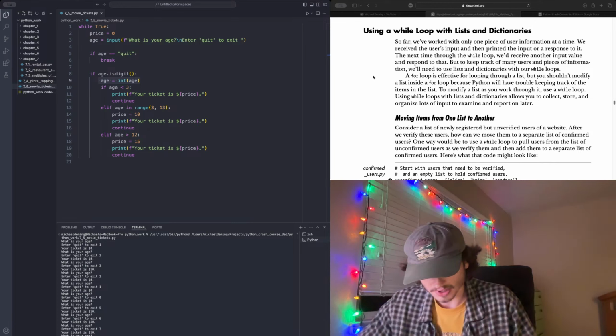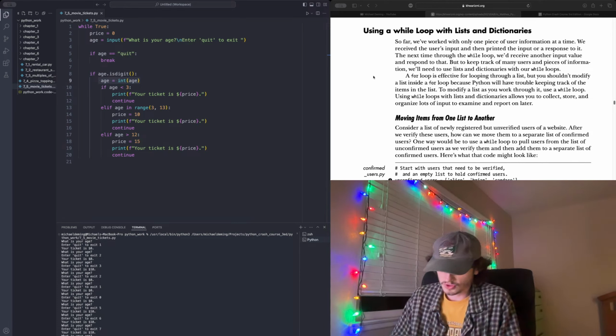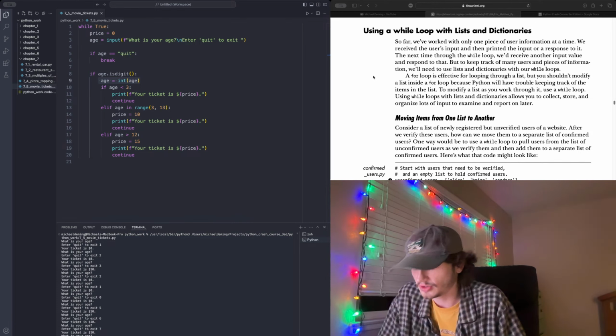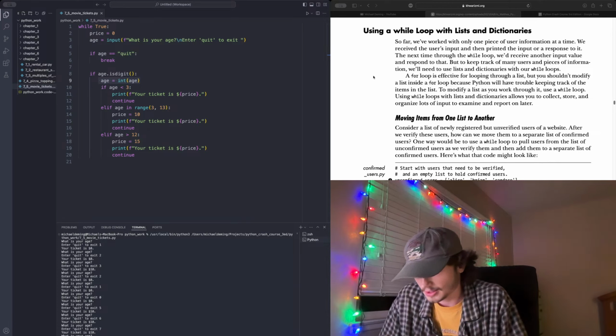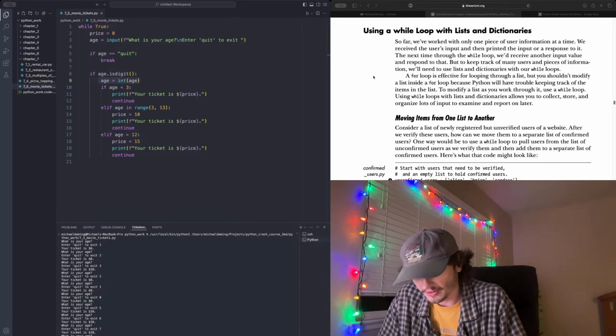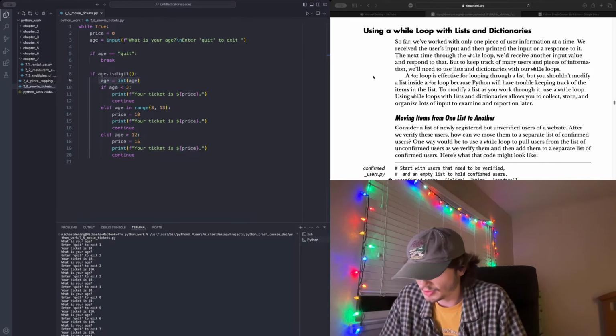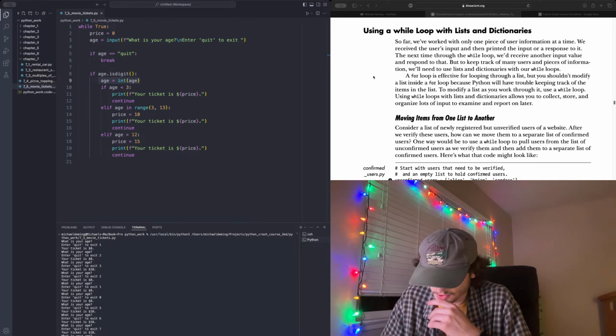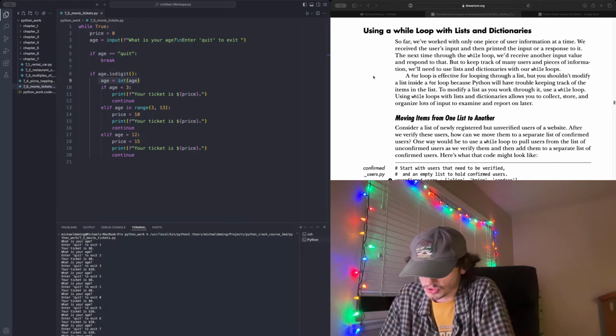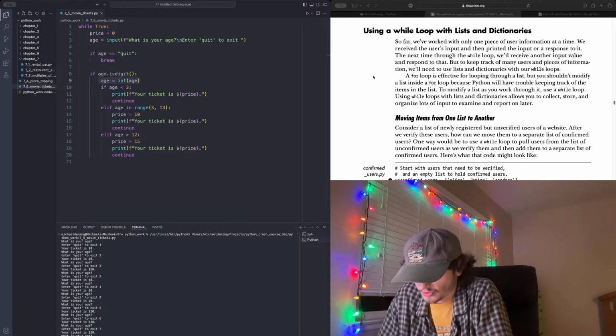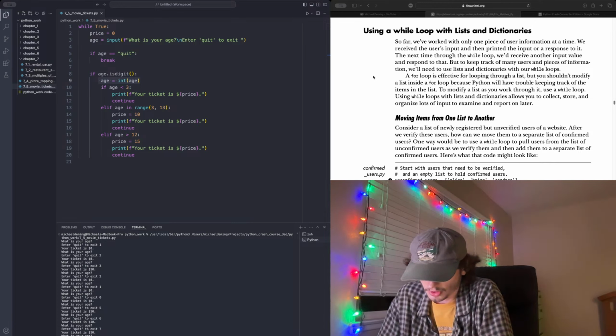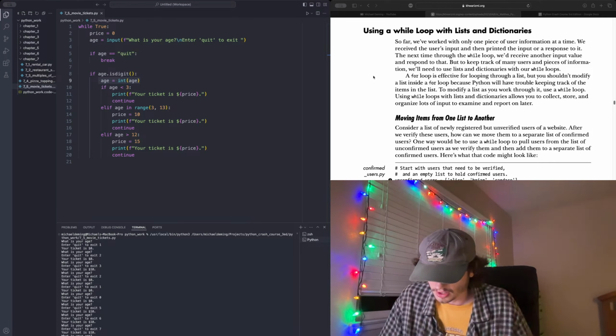Moving items from one list to another. Consider a list of newly generated but unverified users of a website. After we verify these users, how can we move them to a separate list of confirmed users? One way would be to use a while loop to pull users from the list of unconfirmed users as we verify them and then add them to a separate list of confirmed users. Here's what that might look like.